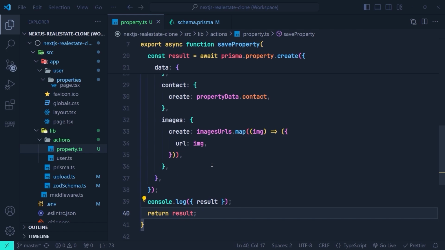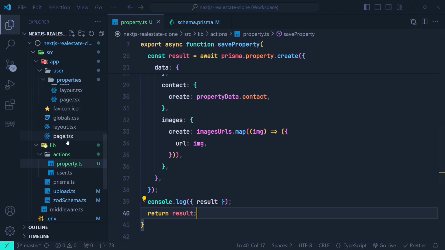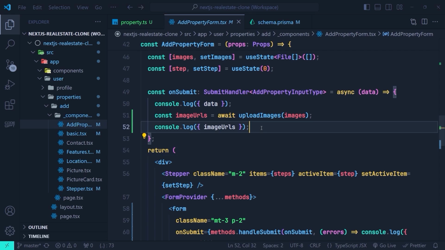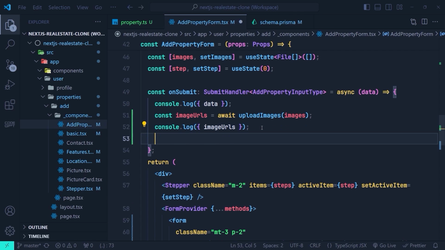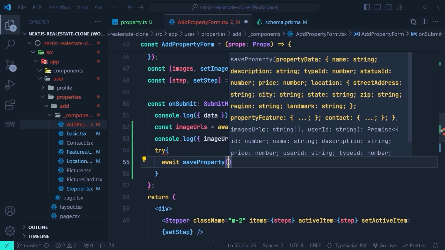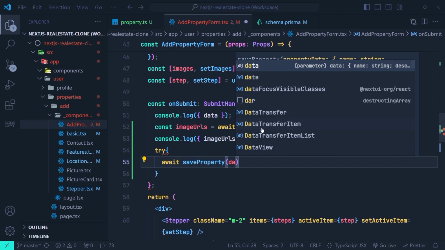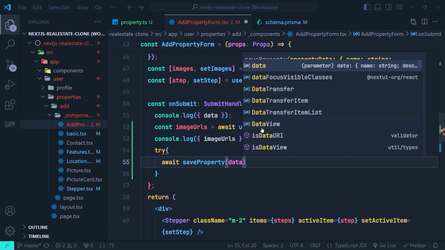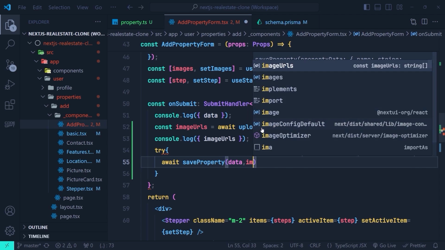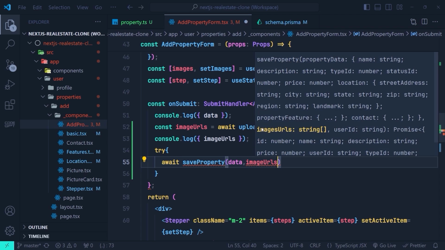Okay, so we're done with the save property server action, and then we need to go back to the add property form, and here in the onSubmit function, after uploading the images, we need to call the save property server action. So here I'm going to use a try catch block, and here I'm going to call the server action save property, pass the add property data which we are getting from the inputs of the form. So just pass the data here, and in the second argument we need to pass the image URLs.